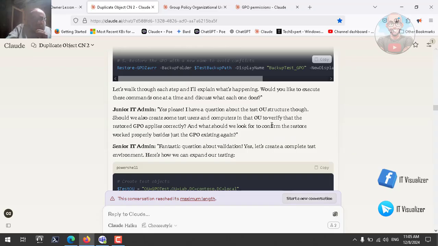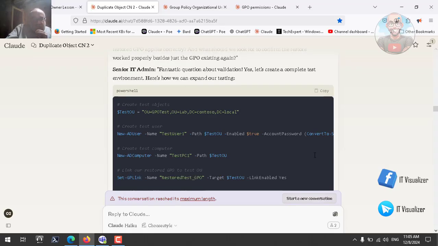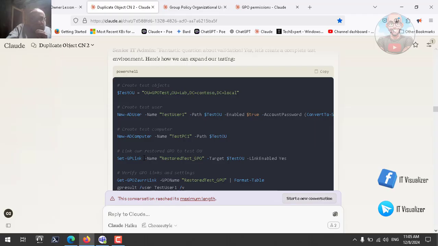What should we look for to confirm the restore worked properly beside just GPO existing again? Fantastic question about validation. Yes, let's create a complete test environment. Here is how we can expand our testing. This is the OU. We'll create a test user and we will have a password, and then we'll create a computer. We will link it to the restored GPO.